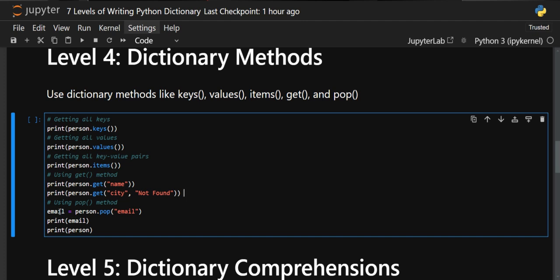Now let's look at the pop method. For using the pop method, we have taken an email object and we are doing the pop. Basically pop is used to remove keys along with their values. How to use it? It is also applied on your dictionary object. We will write person dot pop, and then the name of the key which you want to pop, meaning the key you want to remove, you will write here.